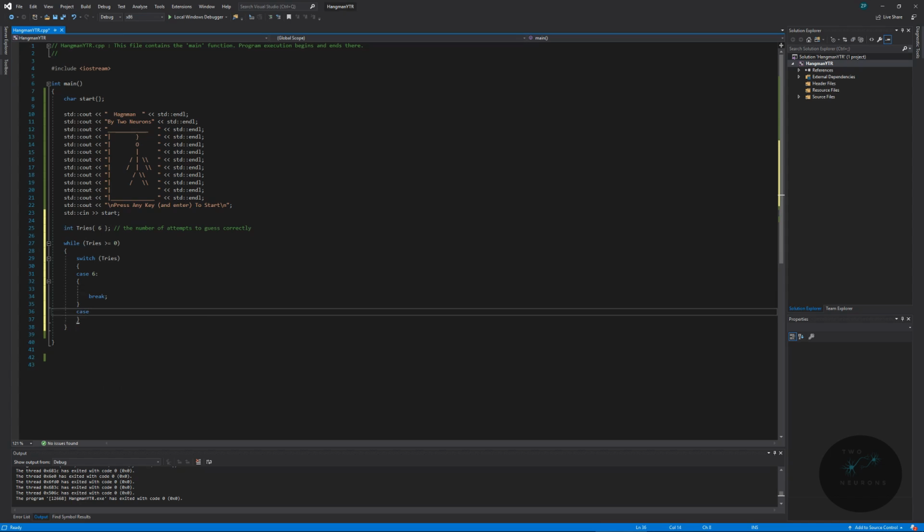We're going to go on to the next case and do case 5. Again, we're going to have our brackets, and we'll do an extra space. We'll do break. Then we'll do case 4, and so on. A case is just saying what condition this tries is in. So we're starting at 6, and we're going to decrease this to make sure this works correctly.